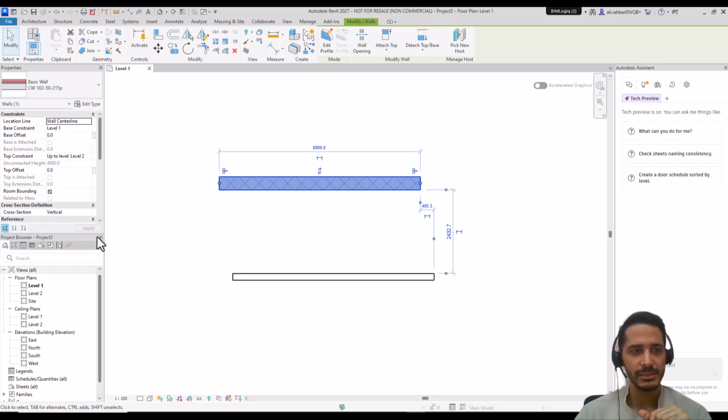The next section is the Project Browser. Project Browser contains all of your views. For example, you have some plan views, some section views, some sheets, some schedules, legends, drafting views, and etc. You can find all of your views in the Project Browser, and we will see later what the types of views are and how we can work with views. For now, we are just explaining the sections of our application.